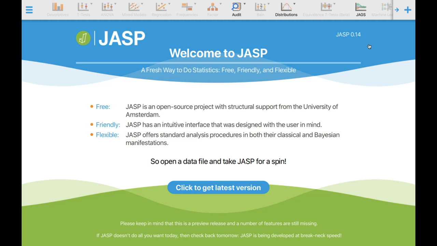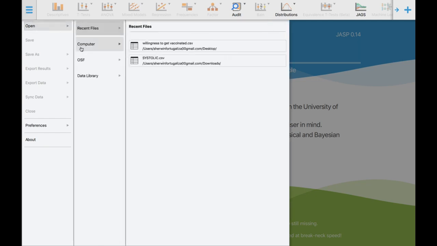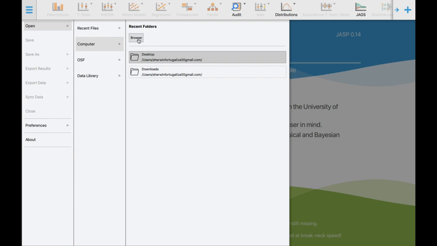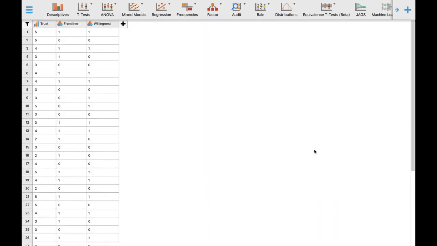in a .csv format. The first thing that we are going to do is to click the 3 lines on the leftmost portion of the screen on the top side, and then click Open, click Computer, and click Browse. We are now going to import our data, and please remember where you saved your file. In my case, I saved the file on the desktop. The file name is willingness to get vaccinated, and click Open. In this case, we have successfully imported our data set.